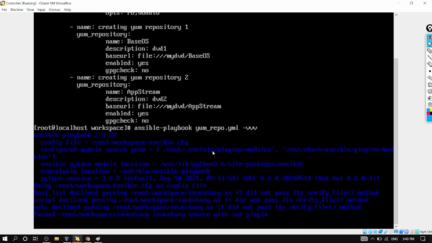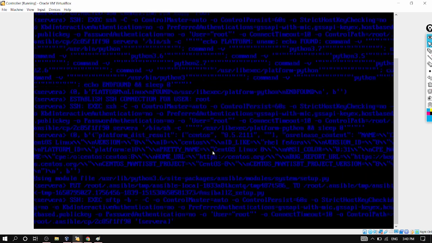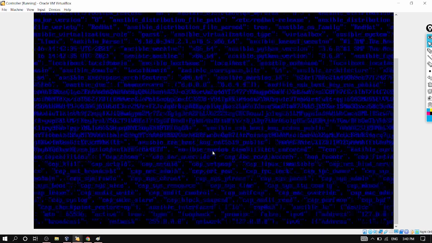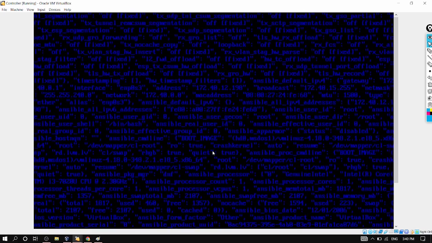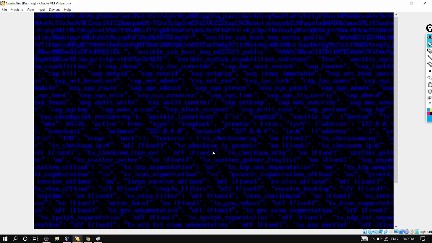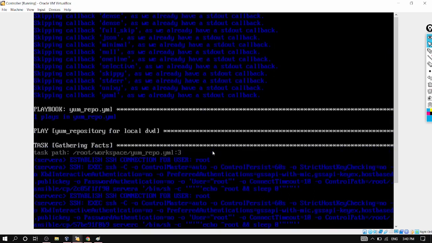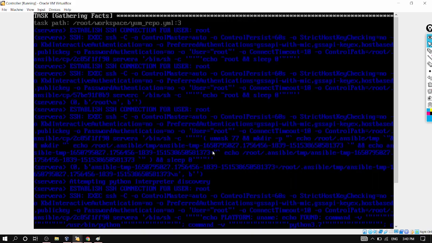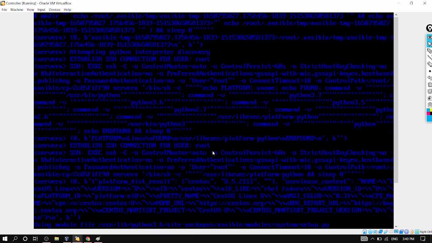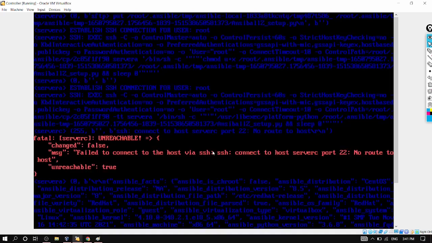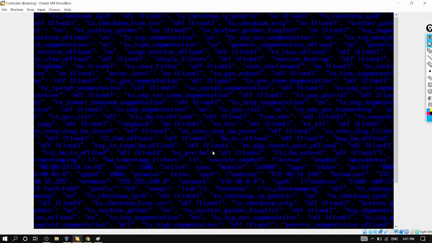Okay, so here we can stop. I have stopped it here, and here we can see that in gathering facts, they have gone to server A and done SSH. They are doing host key checking, and established the SSH connection, and they tried to go to server C but it was not reachable.